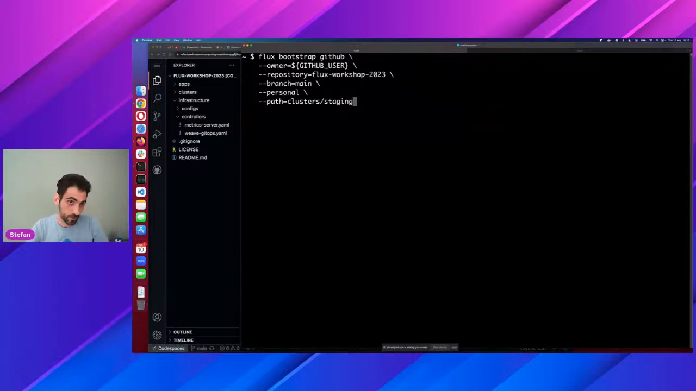Okay, so the bootstrap github command has many arguments, but these are the most important. What you see here is the owner of the repository, and I'm setting this to an environment variable, which resolves to my GitHub username. I give it the repository name, the branch. I tell it that this repository is on a personal account, not an organization one. And the last thing, which is the most important, is where I want to bootstrap the cluster inside the repo. I'm giving it a path called clusters/staging.